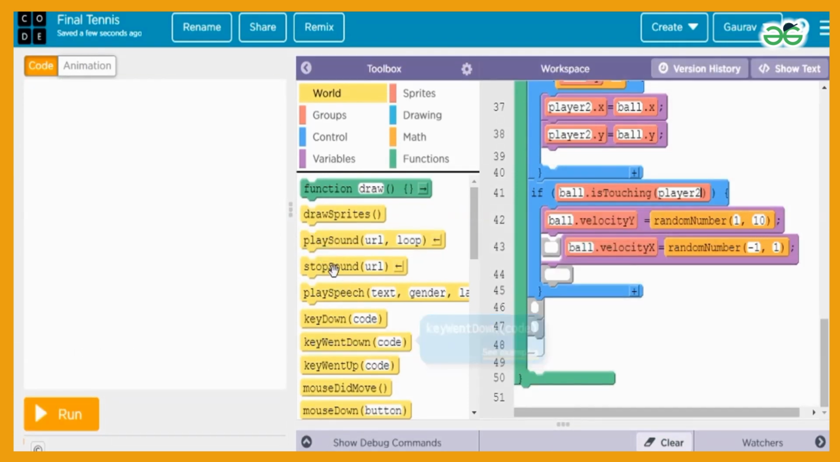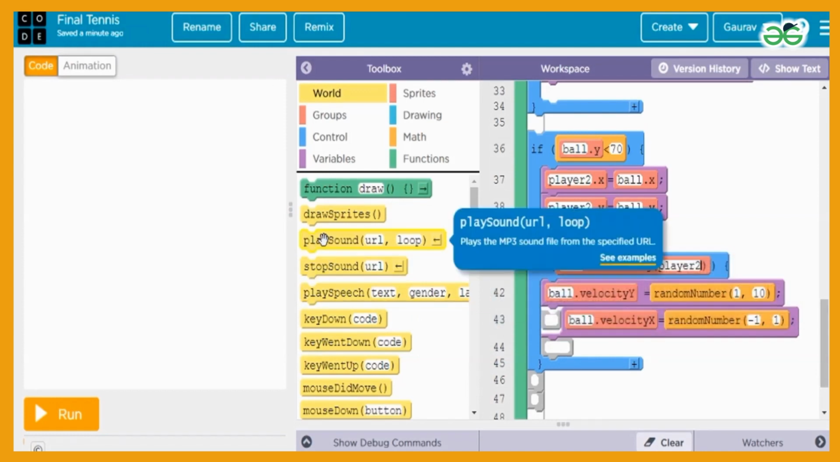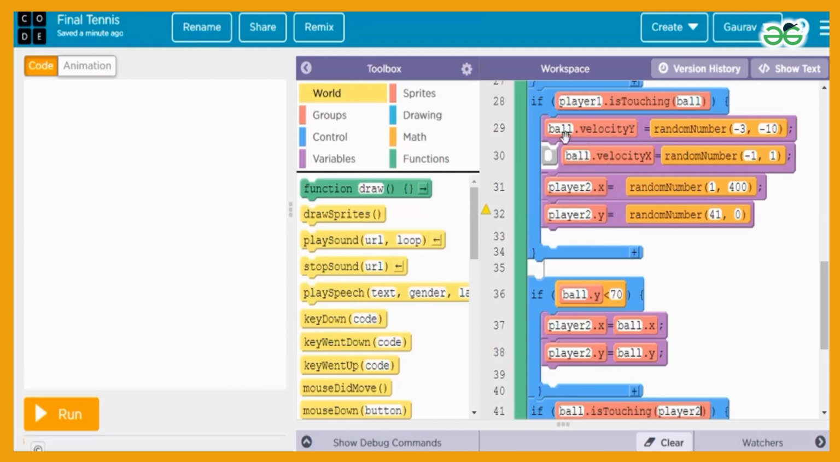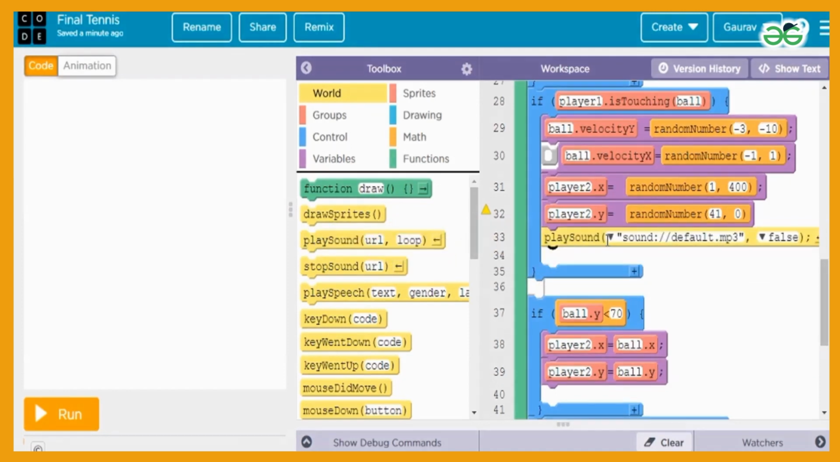So what I'm going to do, I'm going to add this play sound block with this if loop which I have defined for the collisions between the racket and the ball. So let's pick it and drop it over here inside this if loop. Now let's hit this drop down over here. So this is the option you're going to come across.